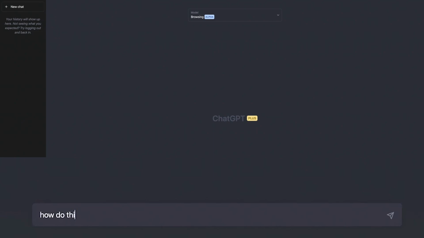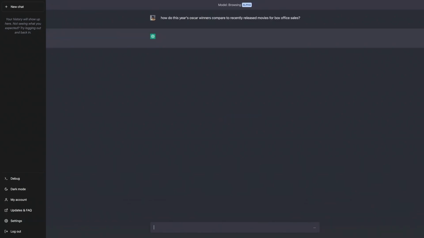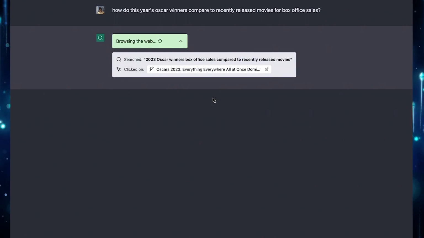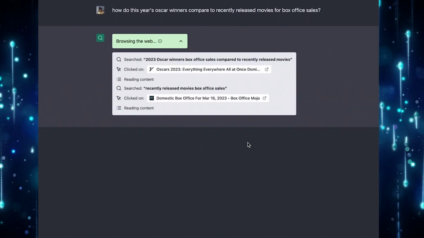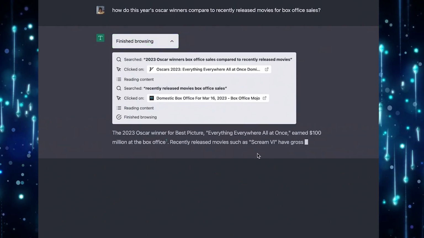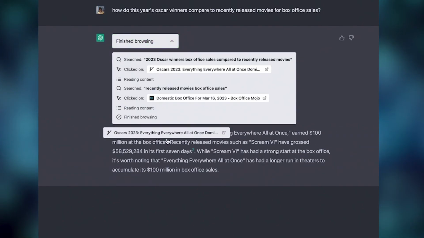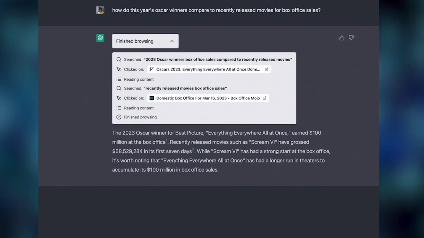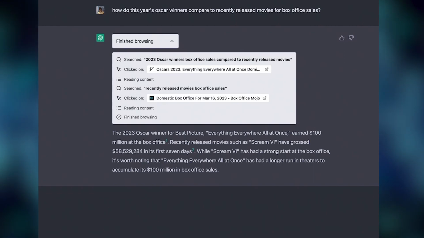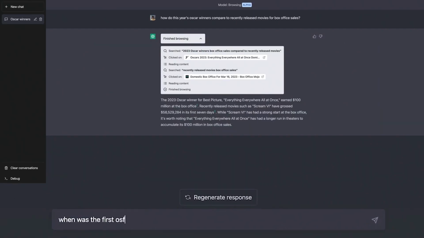OpenAI provides an example of this web browsing plugin, asking the AI how this year's Oscar winners compare to the recently released movies and box office sales. The plugin proceeds to look up the information, telling you how it searched for the information, where it retrieved it from, and provides all links it used in the inquiry. It even includes citations in its written response. The AI will even remember information from the links if asked a follow-up question, not having to perform another search.